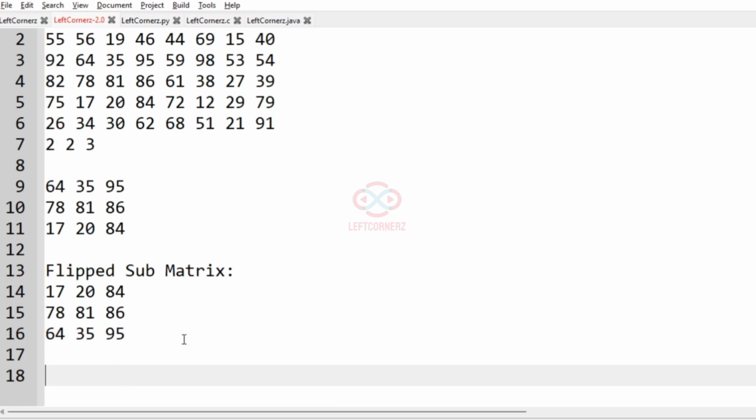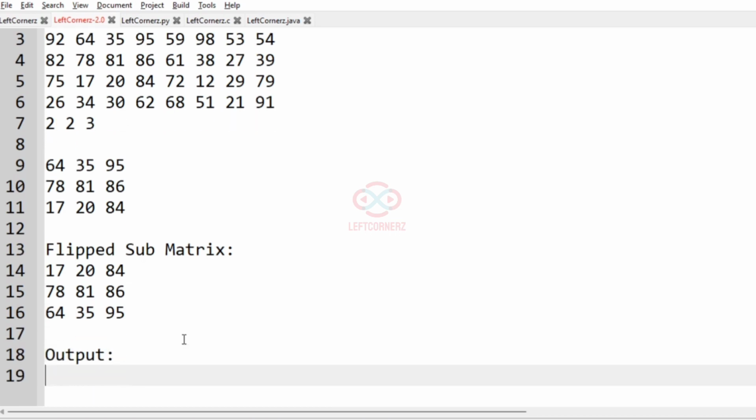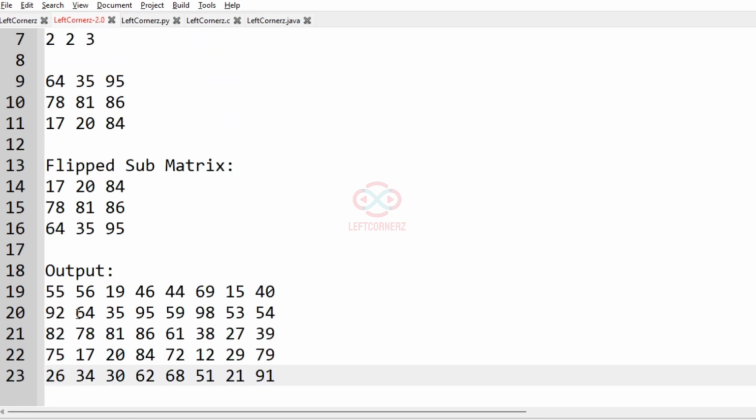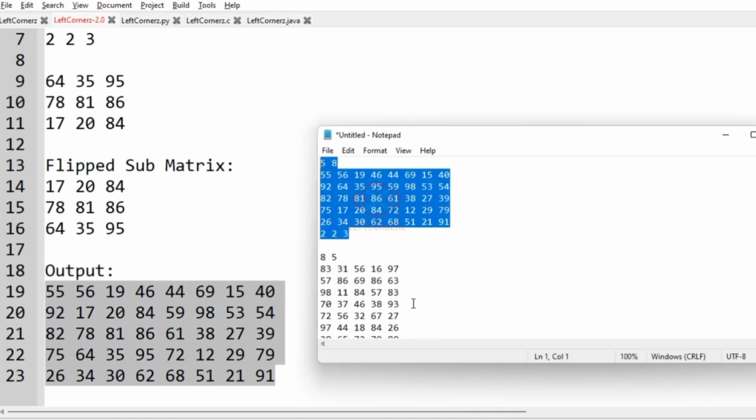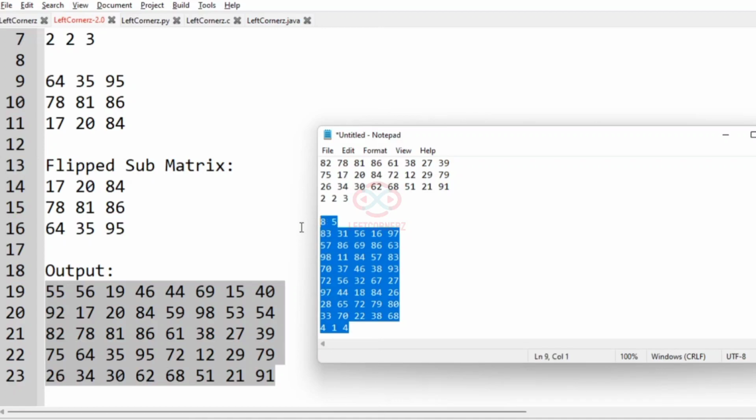So first let us copy the original matrix and paste it here, and this one becomes 17, 20, 84, and the second row remains the same, and the third row becomes 64, 35, 95. So this revised matrix will be printed as our output. Now let us consider our last test case.